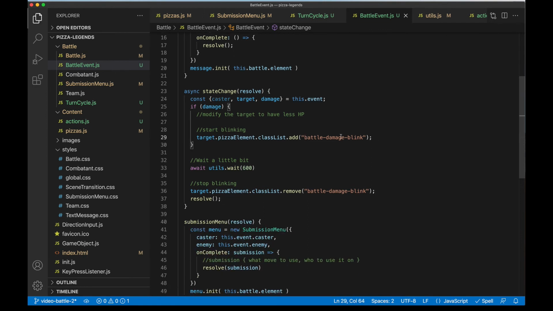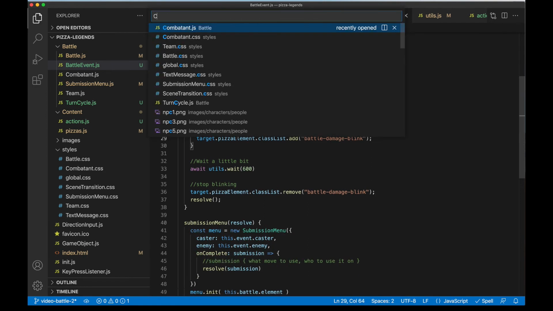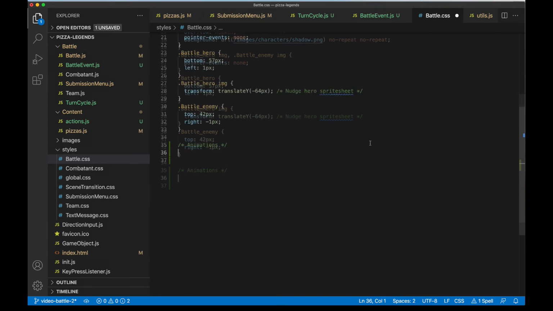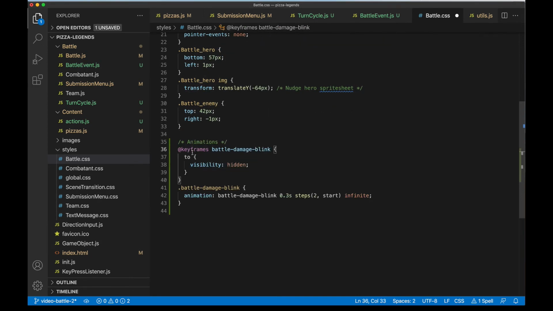Let's create the styling now that actually makes the blinking effect work. So I'm going to open up battle.css, and here we're going to start a little section for animations because we're going to have a few of them. I'll bring in some styles here. The first is a keyframes animation definition. It's going to be called battle-damage-blink, and this is just a little trick that will toggle on visibility of an element. We'll set up a class name here called battle-damage-blink. That's the same one we added to our element. That will go ahead and apply that animation and use the steps function to basically toggle it on and off. So it's going to be like visibility on, hidden, and that will just infinitely run while this class is present.